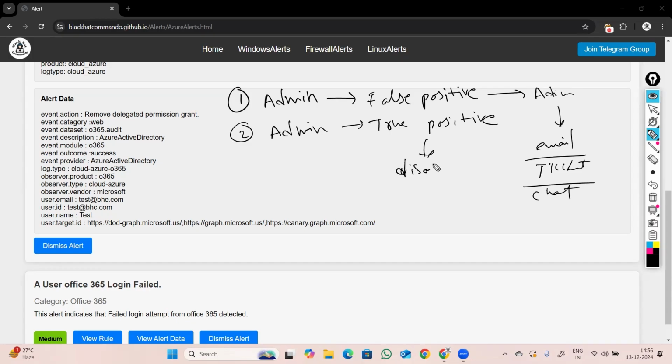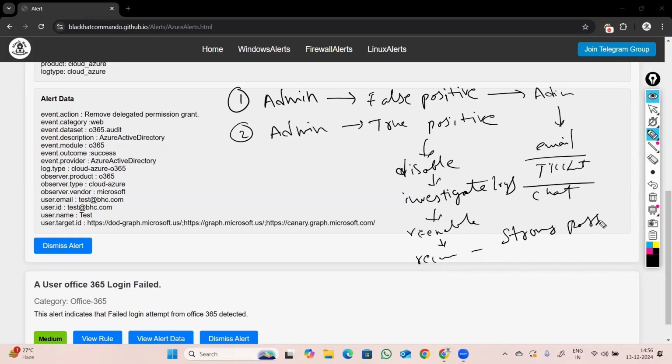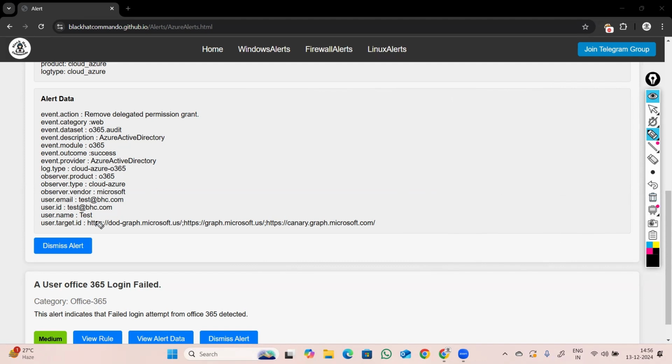In the true positive case, we will disable the user account. After that, we will investigate through logs what exactly happened and who has done that. After finding out, we will re-enable the user account and recommend a strong password with multi-factor authentication. Okay, this is how the investigation is done.